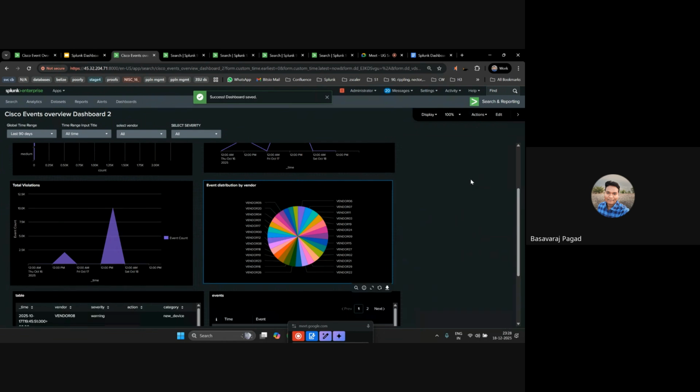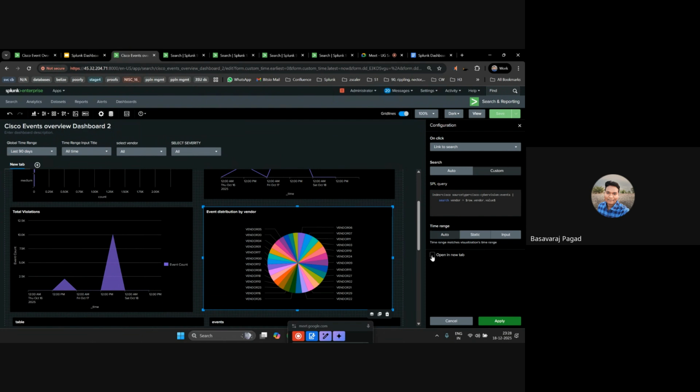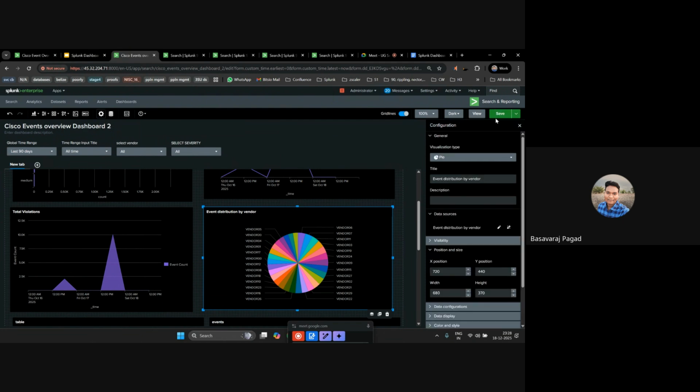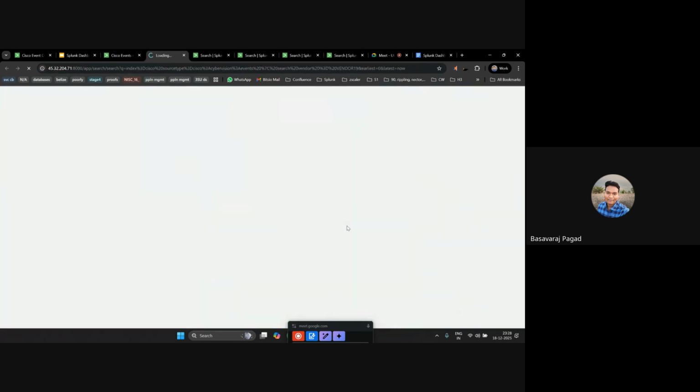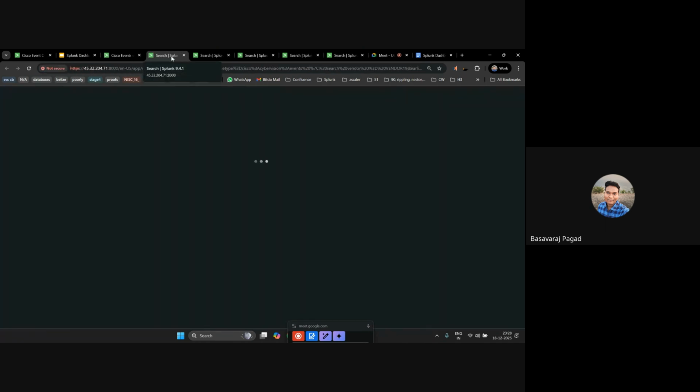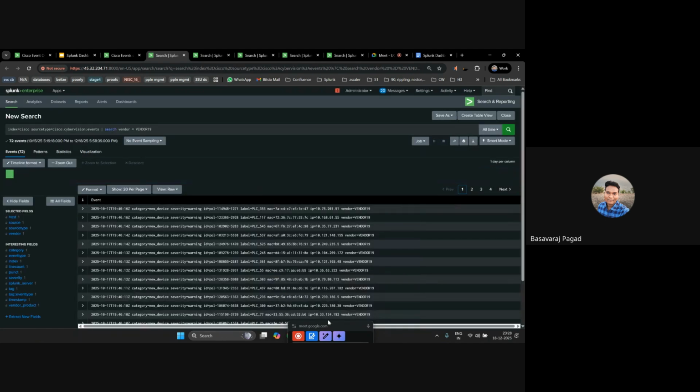When I save it, let me change it to open in a new tab and then apply. So when you click on a vendor, it should open a search in the new tab. For vendor 19, I'm going to do it opened here. Yeah, vendor equal to vendor 19.